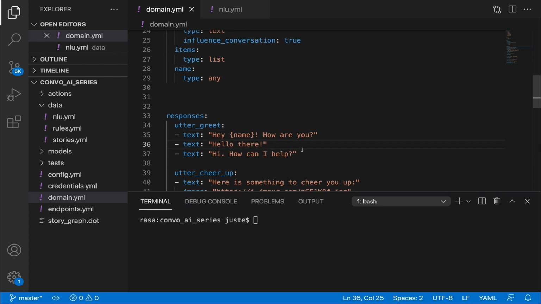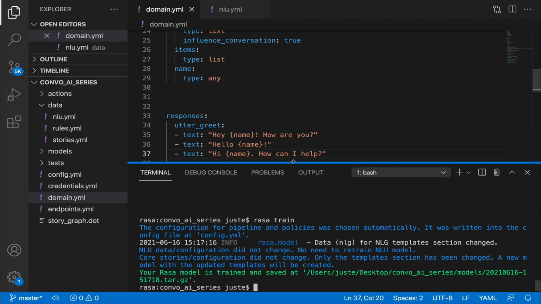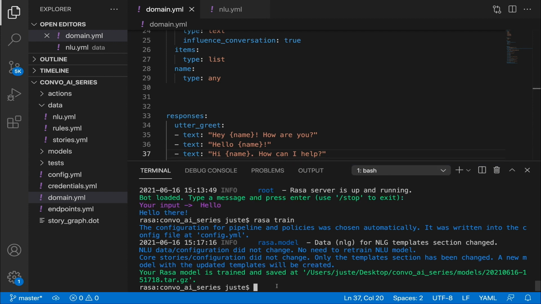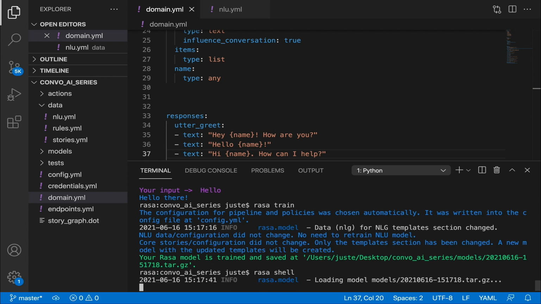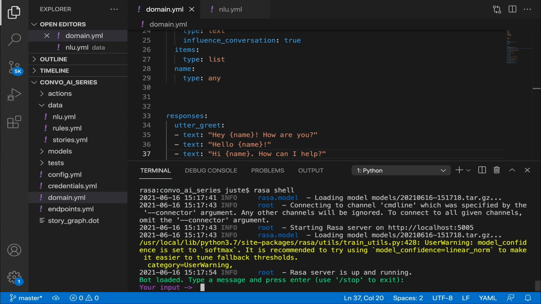I will add the slot to other response messages so that it's easier for us to test. I will save the changes and retrain the model for the changes to be picked up. I will load the assistant with Rasa shell. And I will test it.